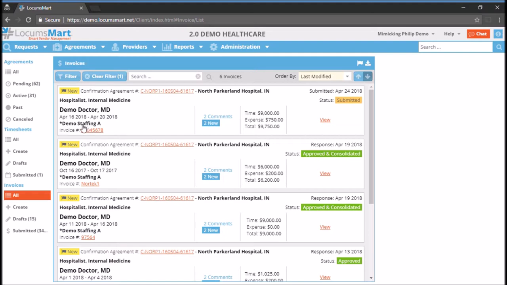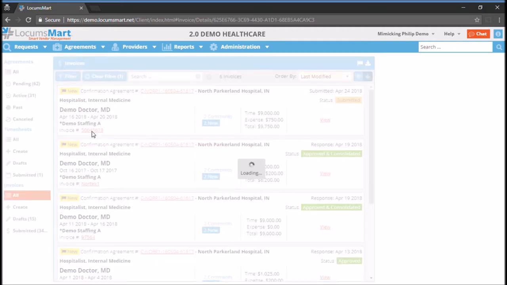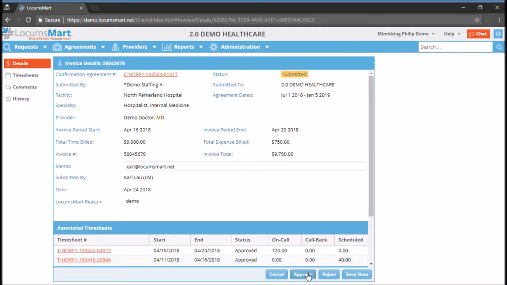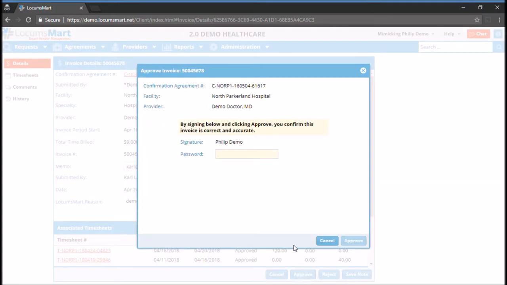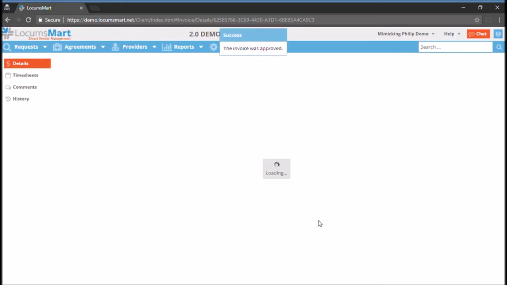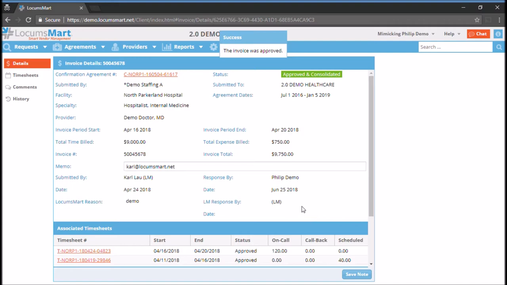This is an invoice that has been sent to us but has not been responded to yet, so it's a great example. So again, we're viewing a vendor invoice that has been submitted to a facility for a provider. This has not been approved or consolidated yet, but if we click the approve button and put in our password, that will move it to approved and consolidated status. And this invoice will now be queued up for the next consolidated invoice.